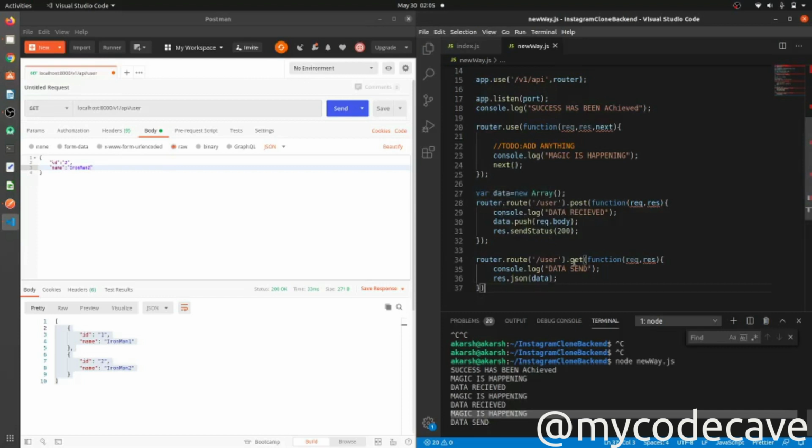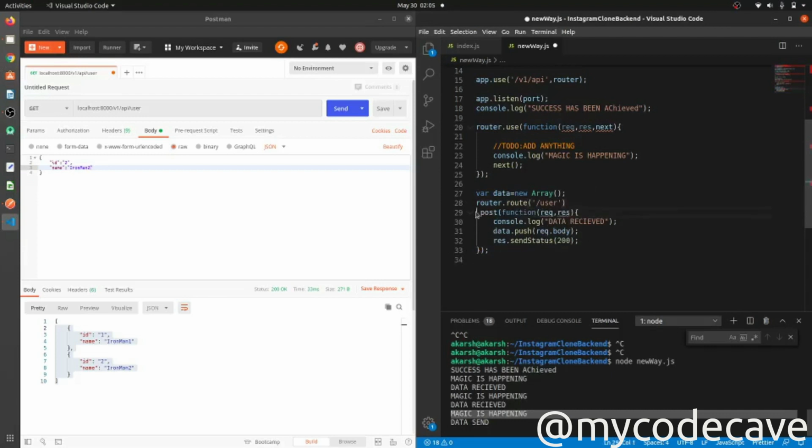It means you can just remove this get method from here, and you can remove this part also, and the point where your post function is, you can just go below that and paste your function here. So you can see that we have only one router, that is the user, and depending upon your post call or your get call, the magic will happen. The data will be pushed or your data will be sent to the user. This is a way.